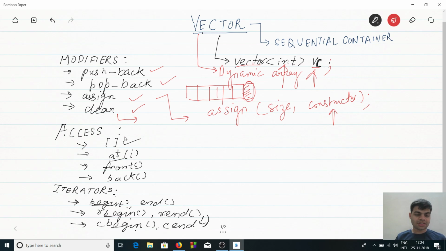How to access elements? First is the overloaded square bracket operator, which can be used similarly to the normal arrays which we use to access elements. at is the same as finding the element at the ith position. front gives the reference to the first element. back gives the reference to the last element.